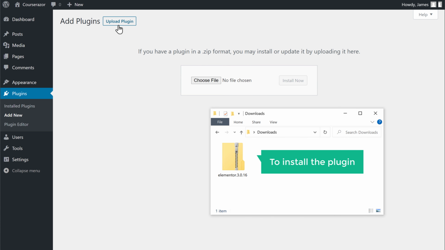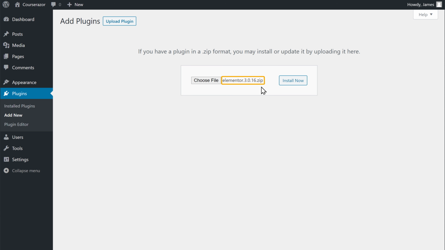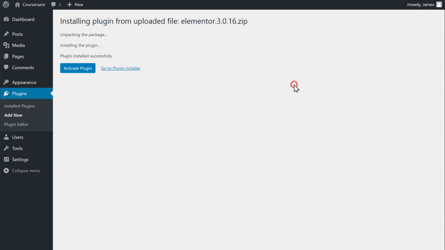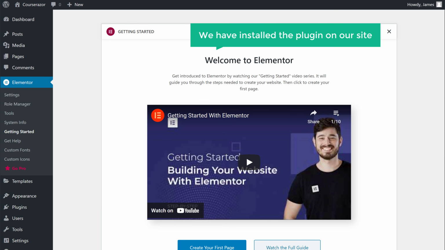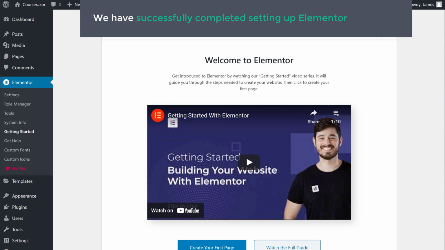Now to install the plugin, just drag and drop the file from your computer and it will be selected. Now click Install and then click Activate. So now we have installed the plugin on our site and we have successfully completed setting up Elementor on our site.